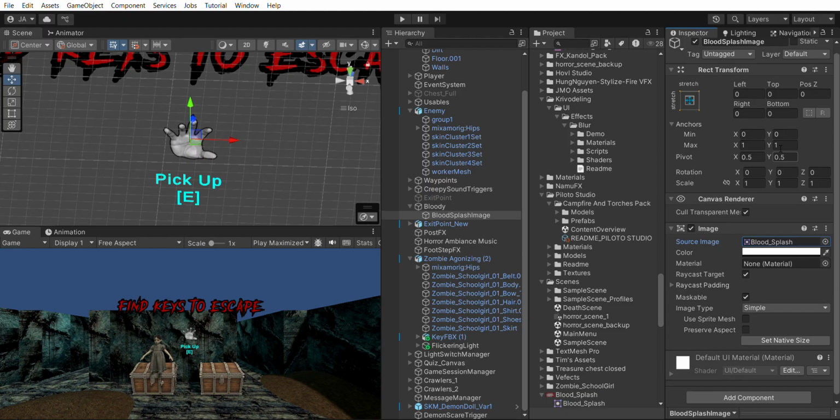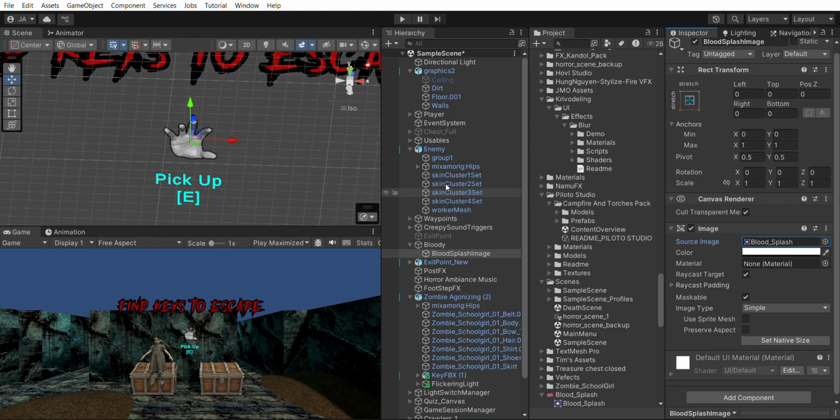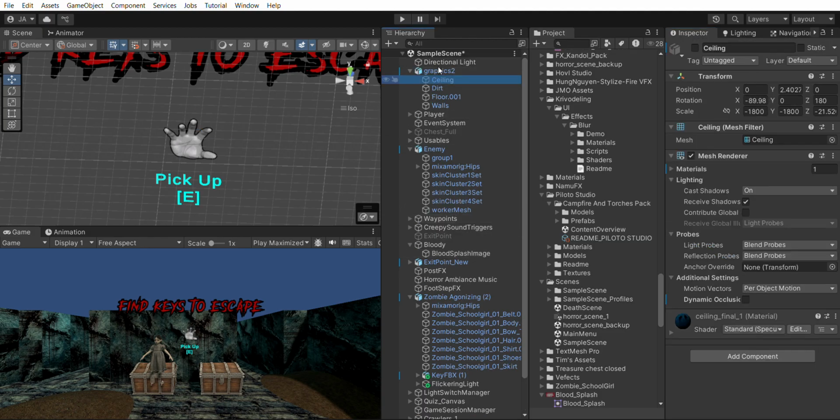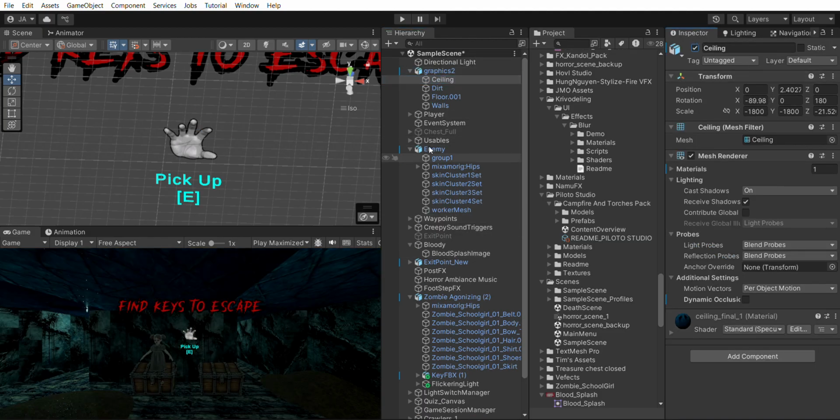All this has been done through scripting, and there is a sudden shake in the camera, all that to improve the player's experience. I can show you just that part once more. I'll just activate the ceiling again.